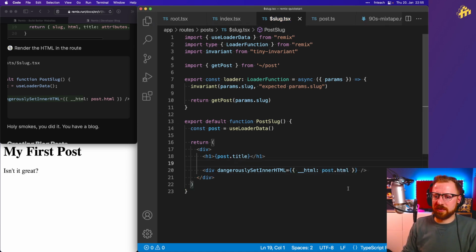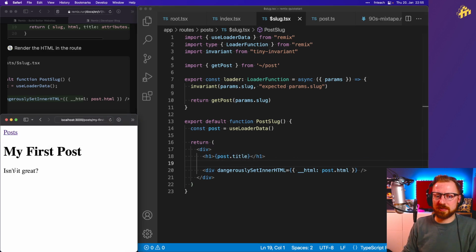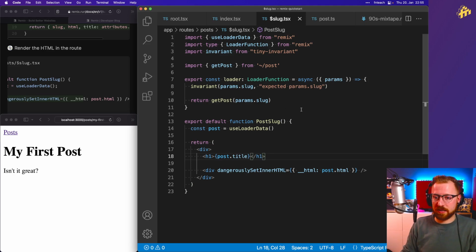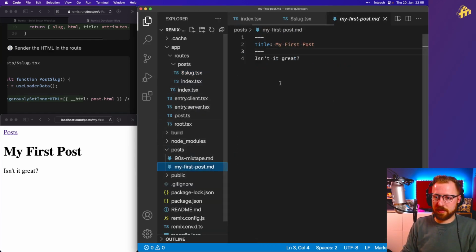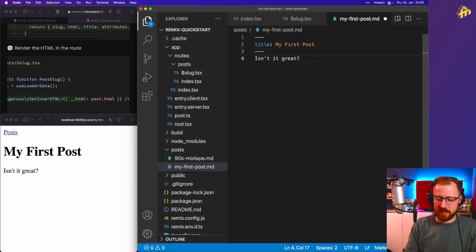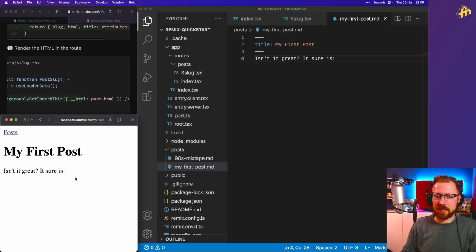And we are going to render the post HTML. My first post has "Isn't it great?" Where did that just suddenly come from? If we look at the post in here, the markdown content, "Isn't it great?" It sure is. You have to reload that because that doesn't happen automatically.